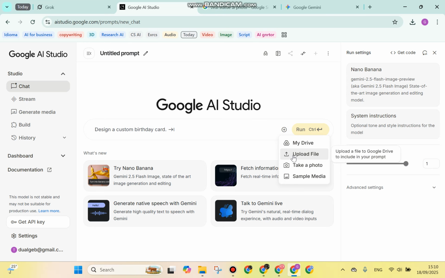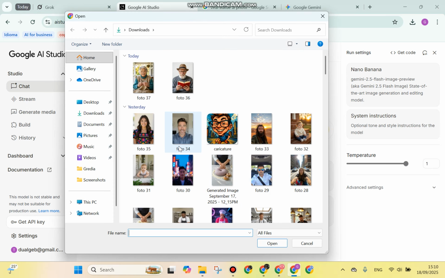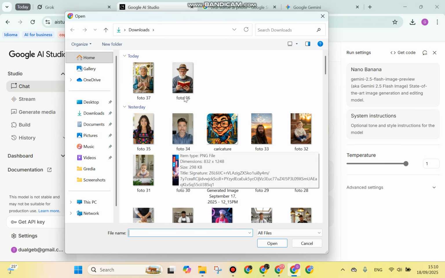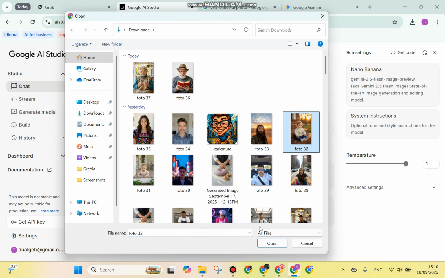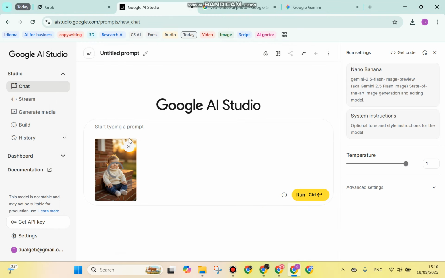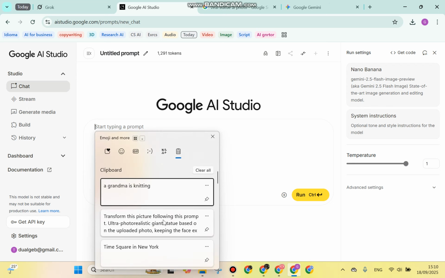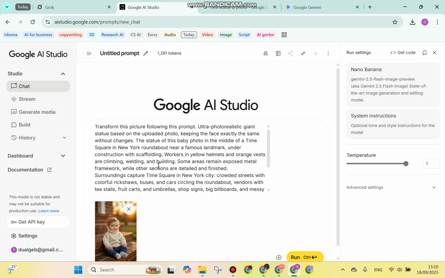For example, I will start by selecting a picture first. And after that, I will choose, for example, this photo of a cute baby. Then I will put my prompt into this section. You can simply copy it. Don't worry, because I will show you the prompt in the description box.